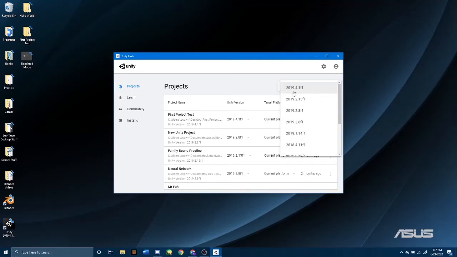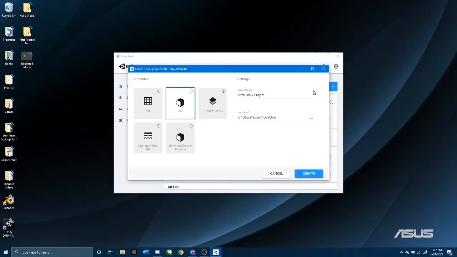Go ahead and press this little drop-down arrow next to New. Select 2019.4.1. Make sure 3D is selected for your template, and rename your Unity project Hello World. I've already created one like this, so I'm going to name it Hello World too.